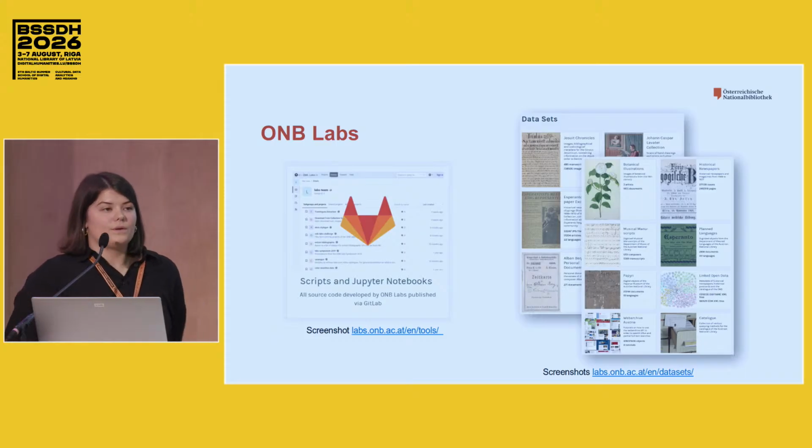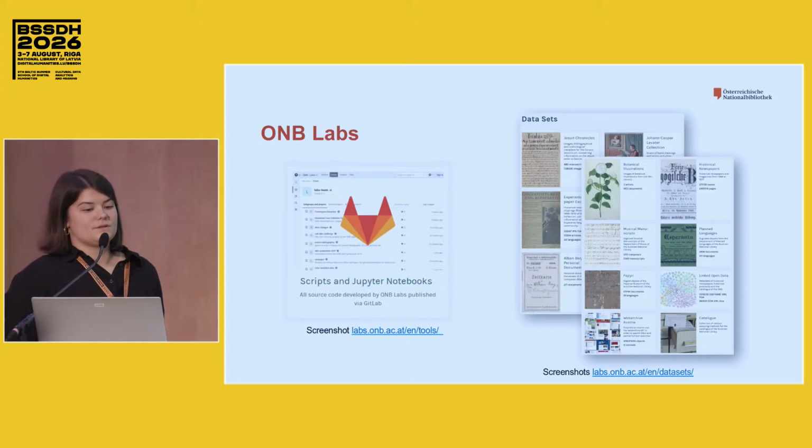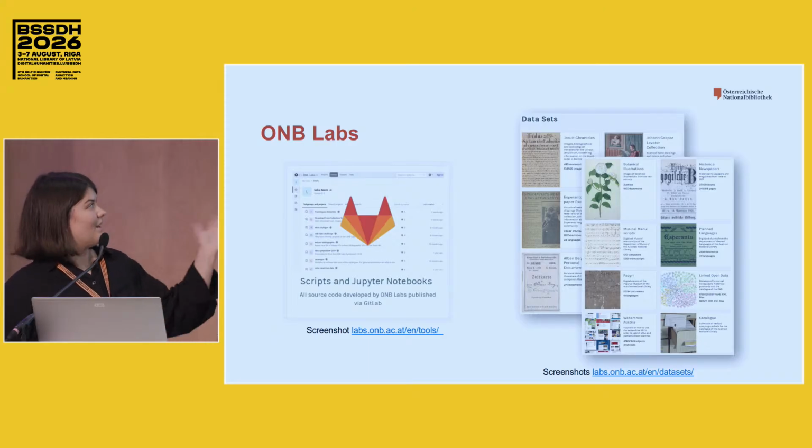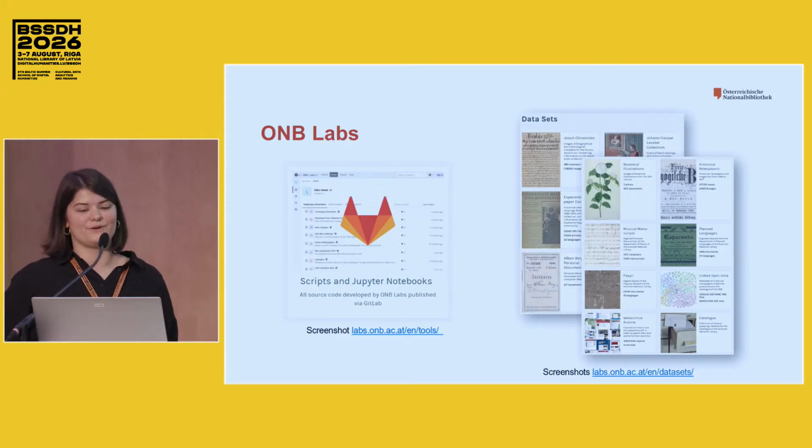So one big part of the labs is also to offer various tools and explorers to help people who maybe don't have that much technical knowledge to work with our digital collections. And that's why we want to make a little bit of advertisement for our GitHub. So you can definitely go there and check it out. And everything is open access.